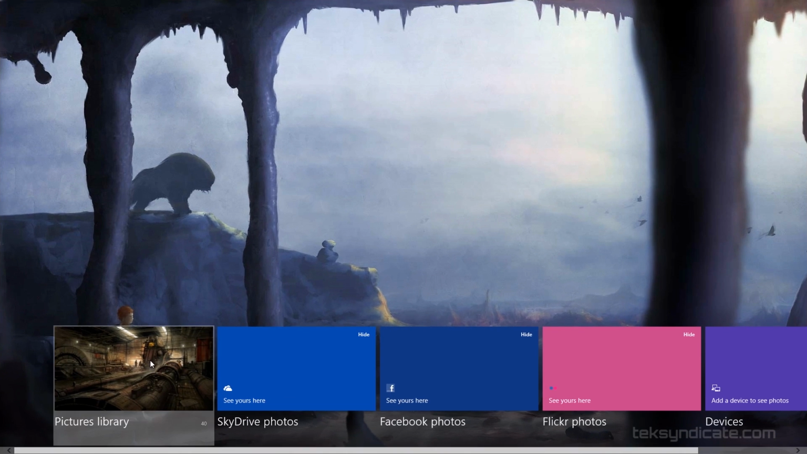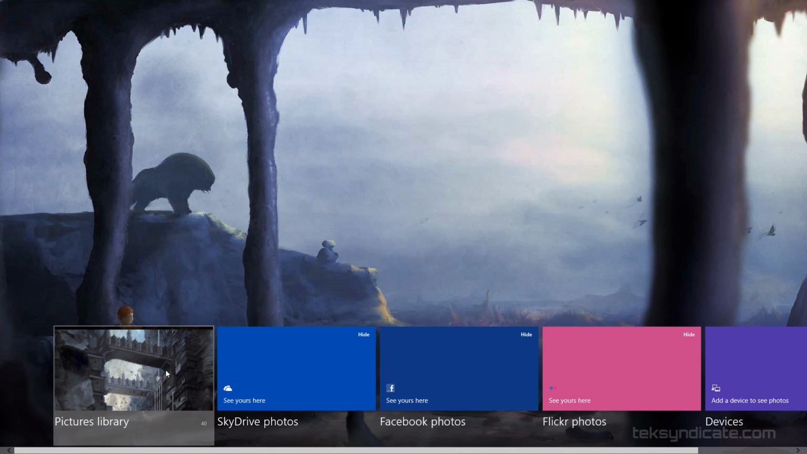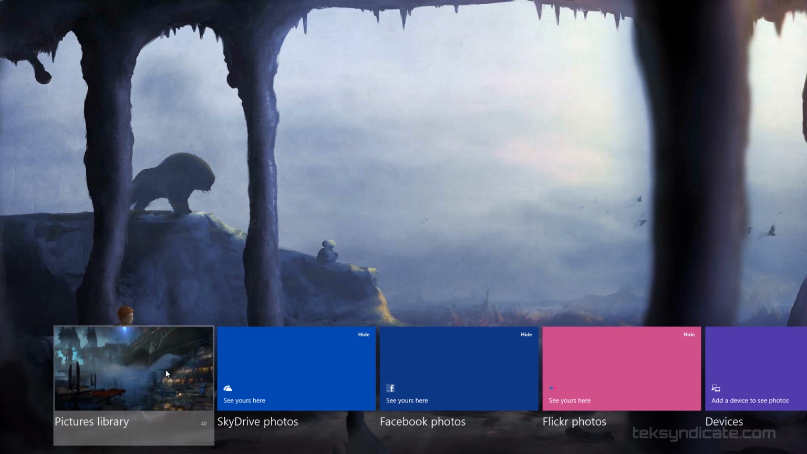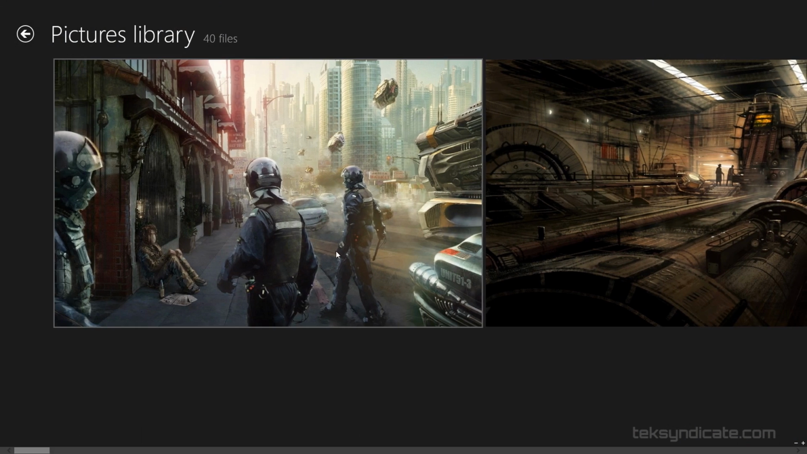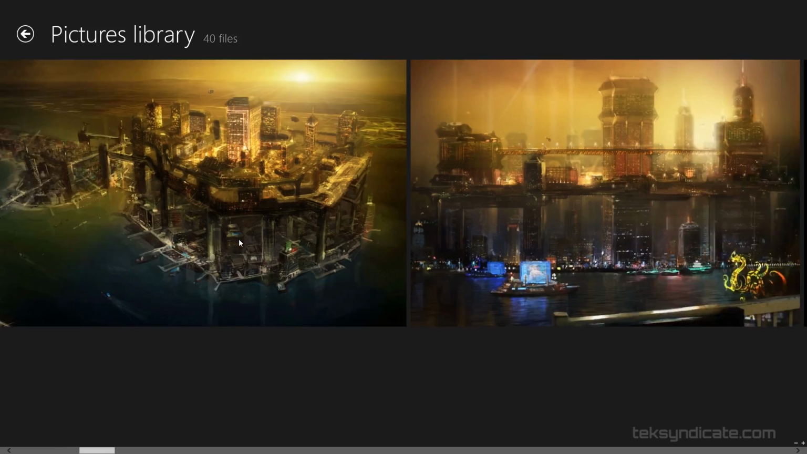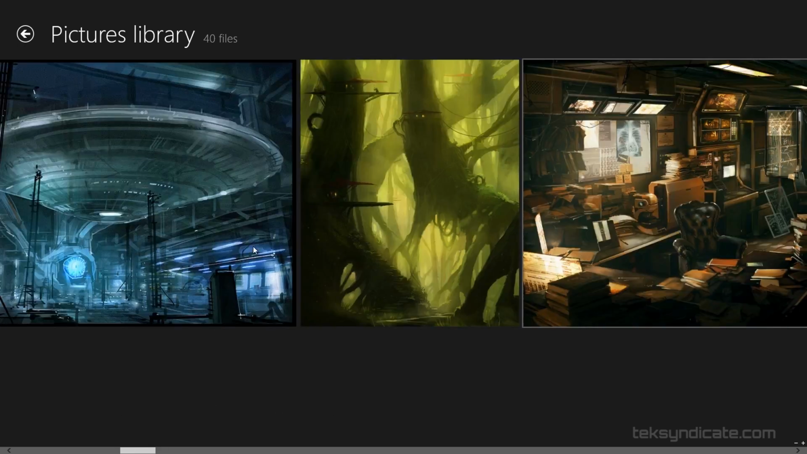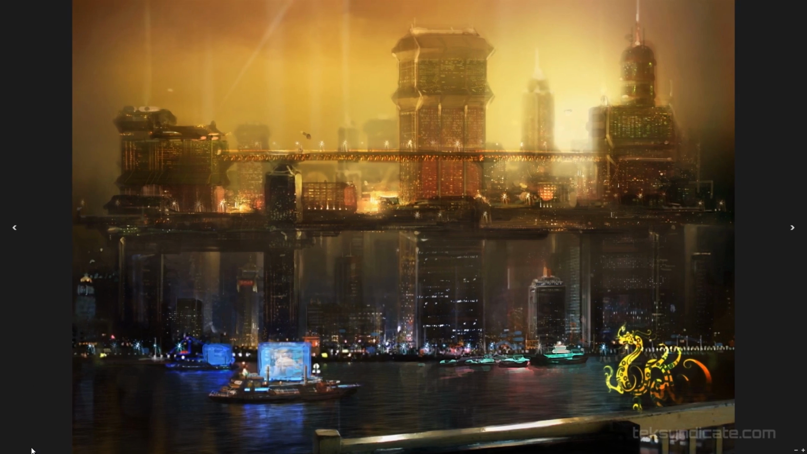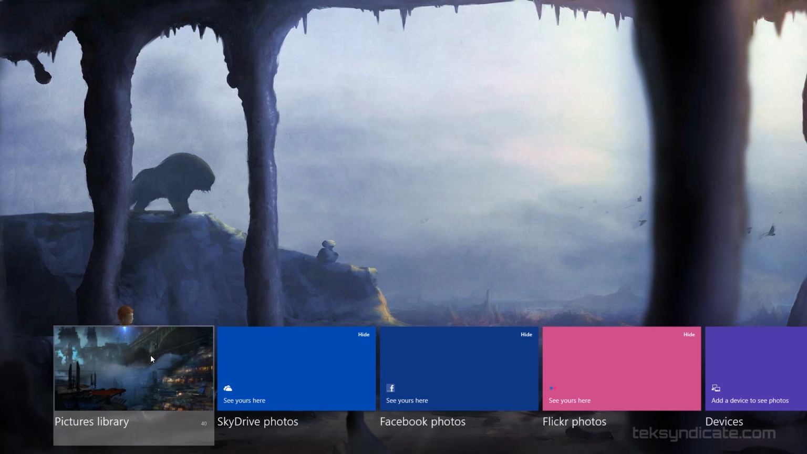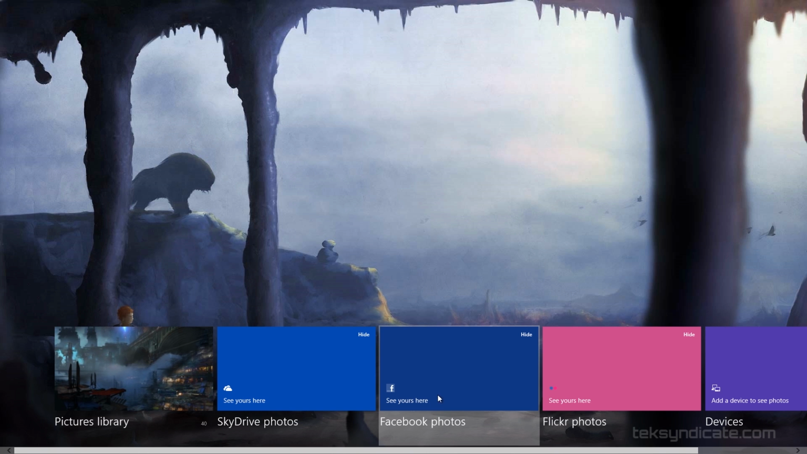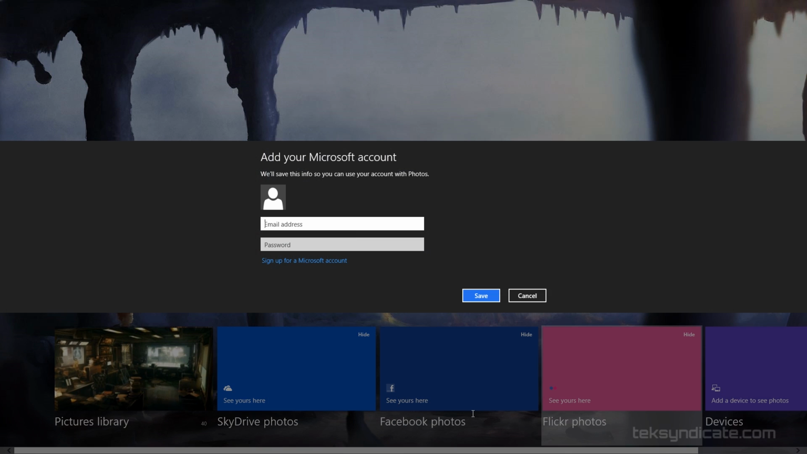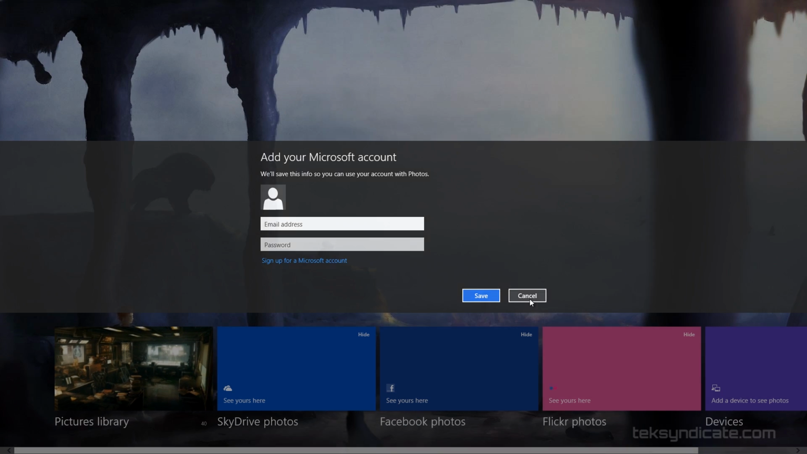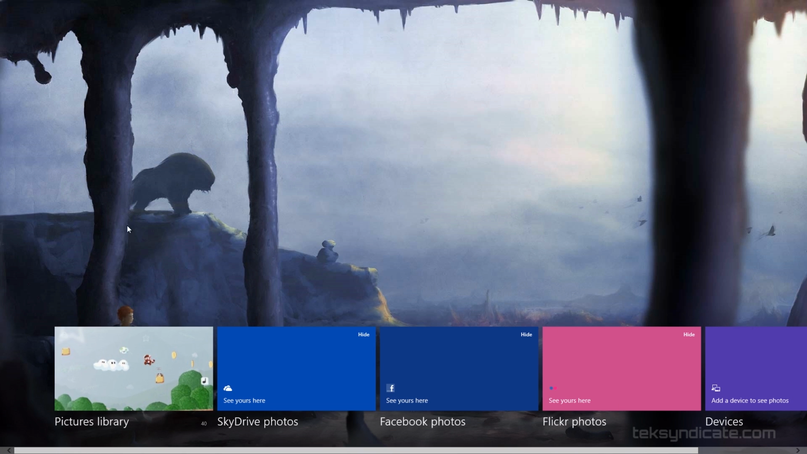The photo app is pretty nice, actually. It shows your pictures library. Now, strangely enough, you cannot copy and paste pictures from the desktop because it's a totally separate environment. So if you copy a bunch of pictures and try to paste them in here, it doesn't work. But you can, yay, have all your pictures in here and scroll through them. It'll also allow you to sync up with your SkyDrive photos, Facebook photos, Flickr photos. You can even add some devices here. So there's a lot of options here.